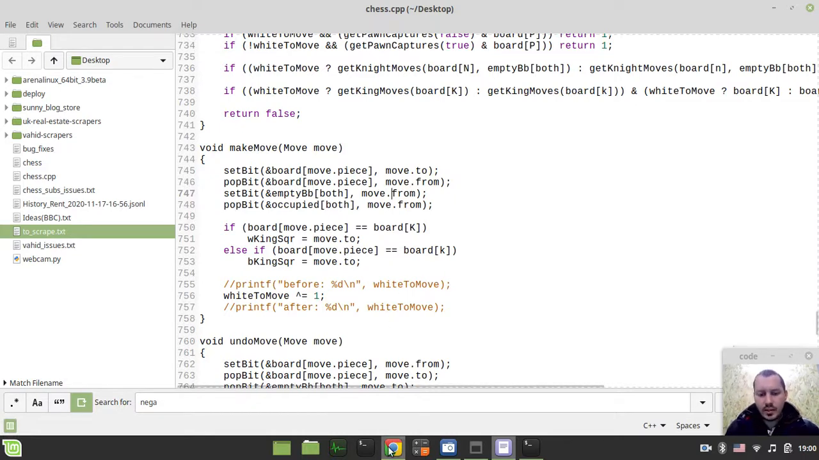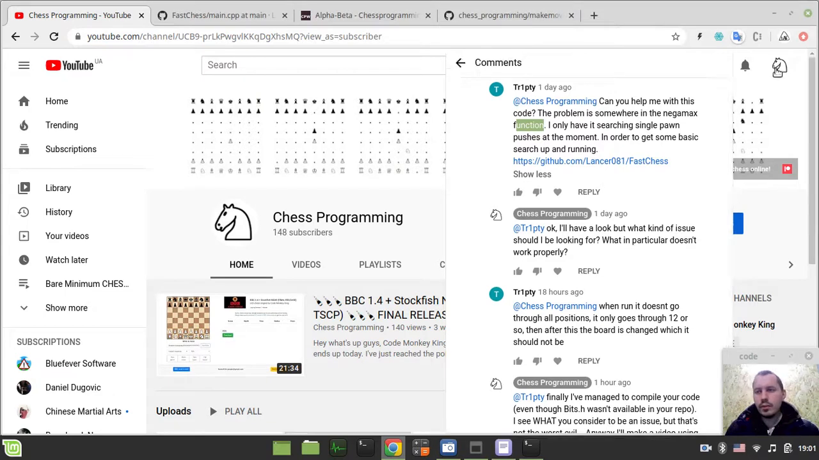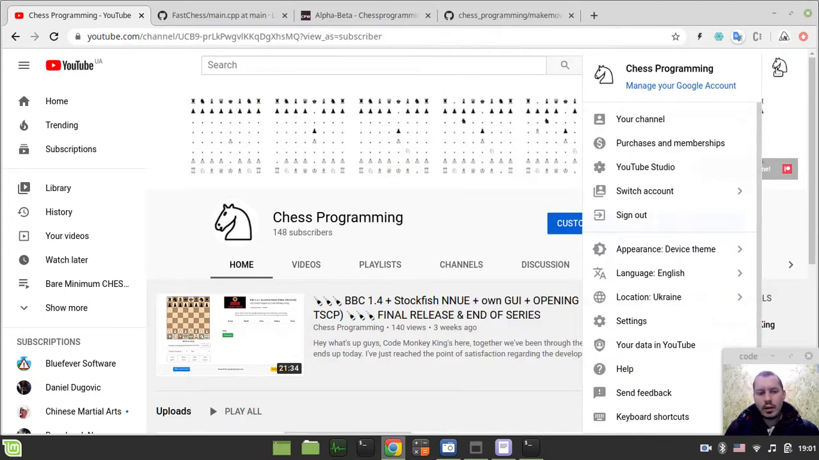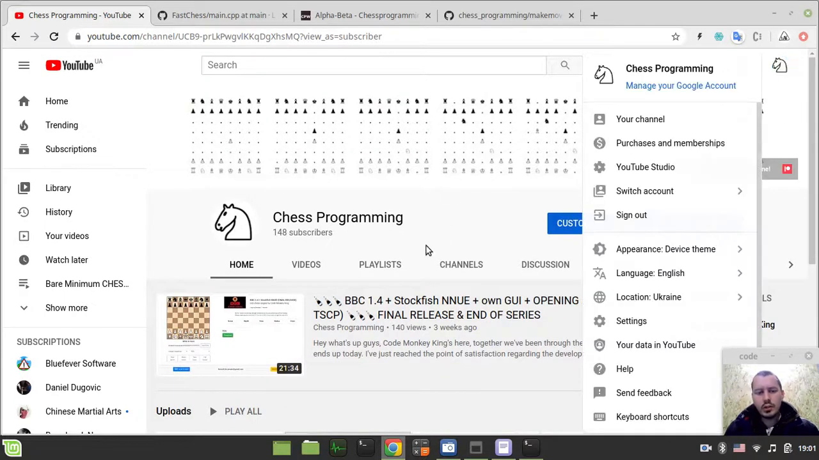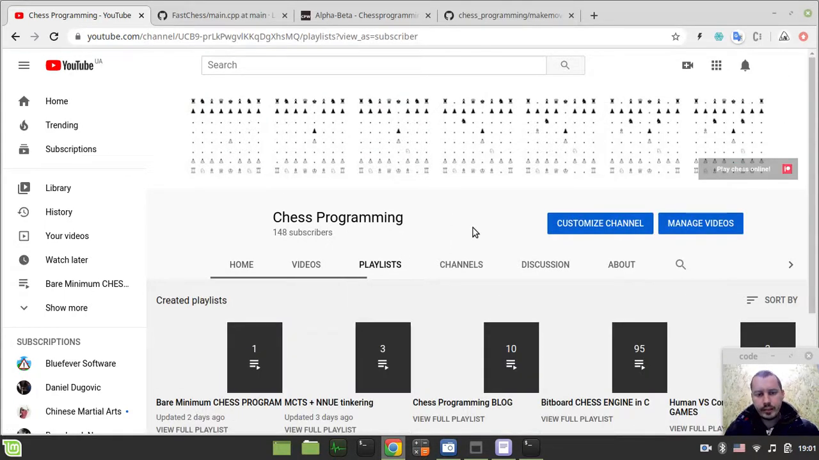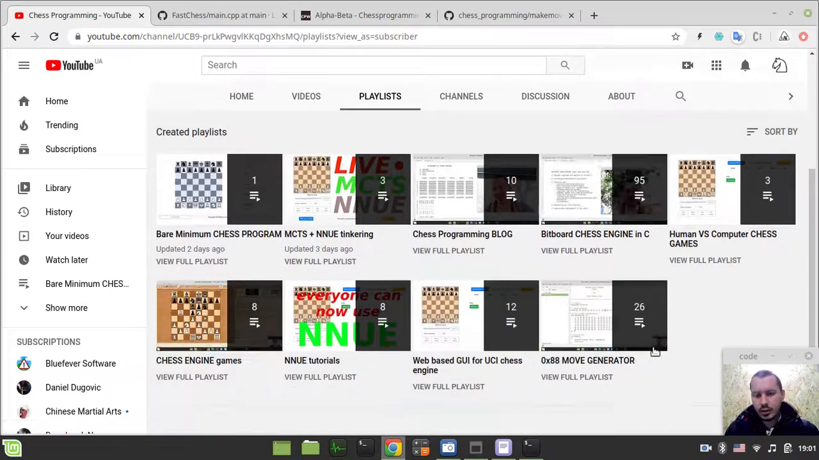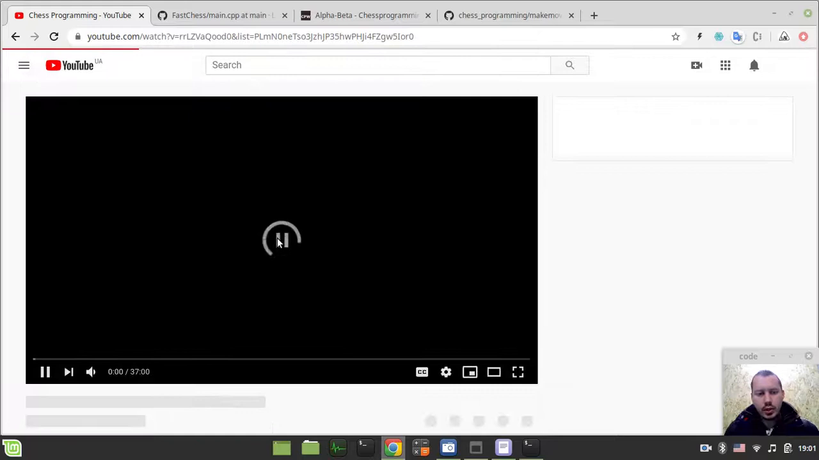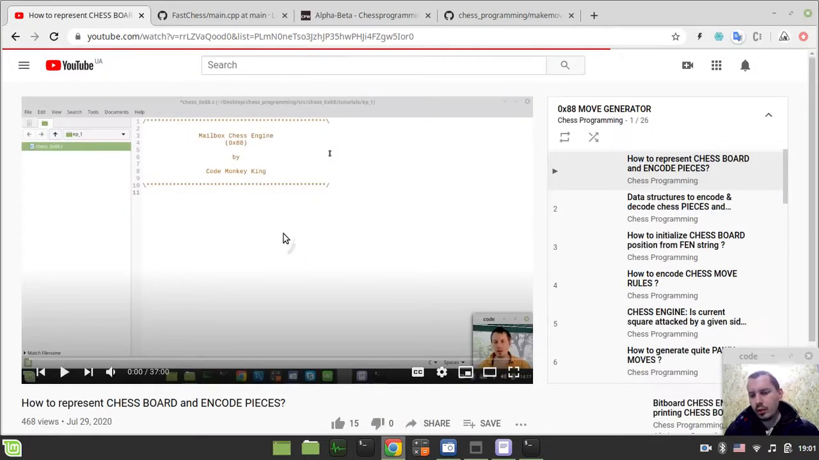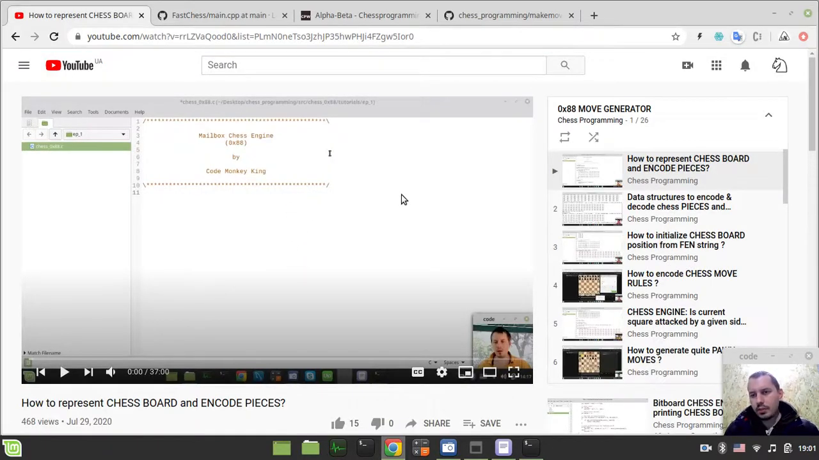And one last thing that I want to mention. When you don't understand how the move generator works, it's better not to start with this Bitboard Chess Engine in C series, but instead try to pick up something much simpler. So I have a playlist that is called Hexadecimal 88 Move Generator. So it starts from scratch. This is my very initial tutorial on this chess programming channel.